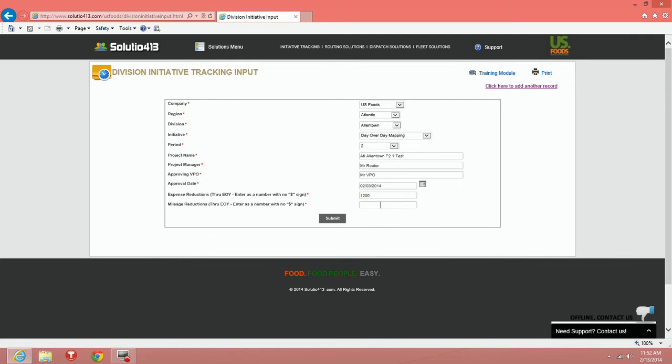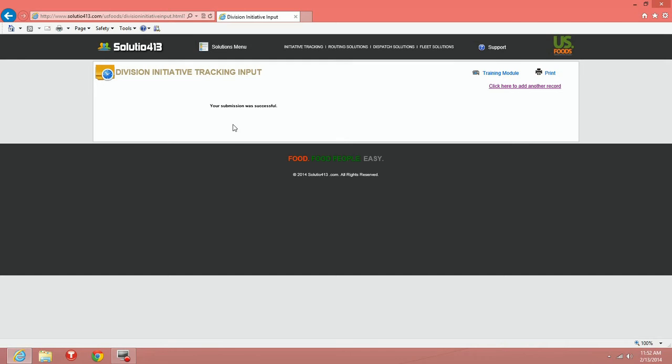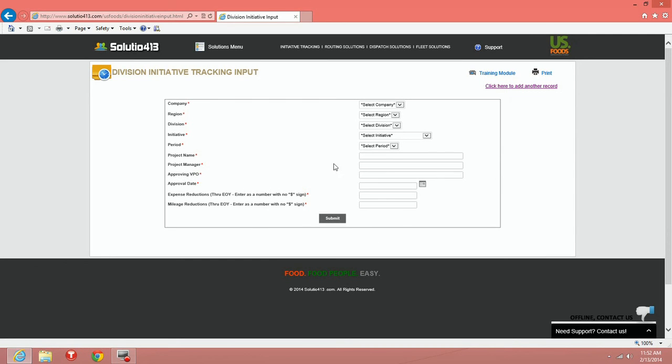The next block is the mileage reduction for this initiative, and here for this example we'll say it's 2,400 miles annually through the end of the year. Then you click Submit, and that's all there is to it. You'll see the submission was successful. If you need to enter in another record, simply click on this hyperlink here. It'll take you back to the main screen.